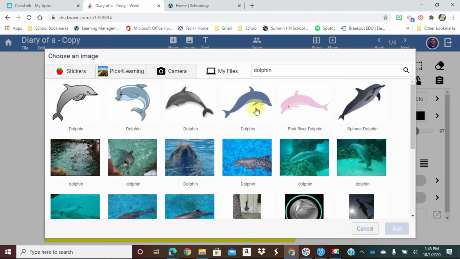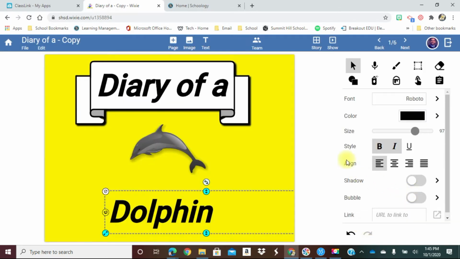Once you find what you want, you click on it, and that's when the add button becomes active. If I don't have anything selected, I can't add anything. Okay? So once you've selected something, then you can add it, and when you add it to the page, it's going to put it on there for you.